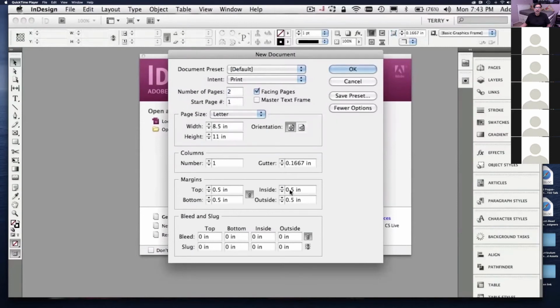And last but not least, the only other thing I'm going to change here is that I want a bleed. In other words, I want a little bit of space around the outside of the page itself, because I want images to actually go past the edge of the paper. So we're going to do that. We're going to do 1/2 inch margins all the way around. And again, 2-page spread, facing pages, and let's go ahead and say OK.